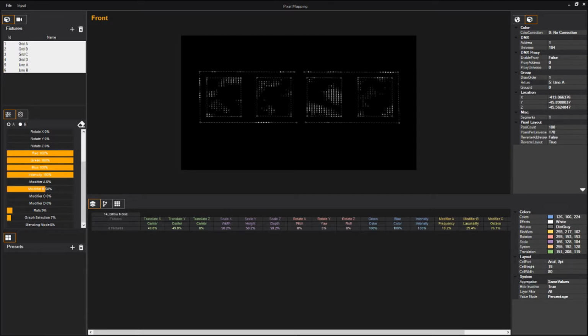So we've got this effect right now. I'm going to adjust some of the parameters to play around with it. We've got frequency, modifier, B, C, D. We can get some different things out of it. This is very similar to what we were doing before. Same with scaling it. I can scale X, Y, Z.